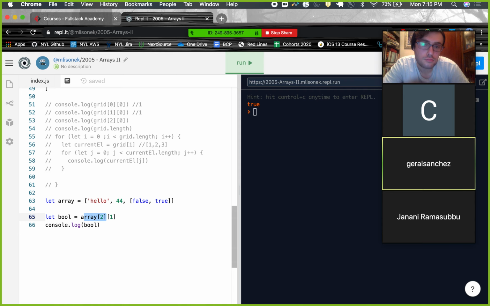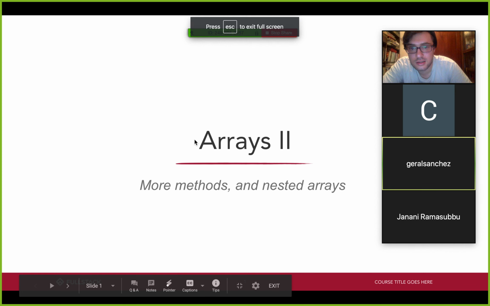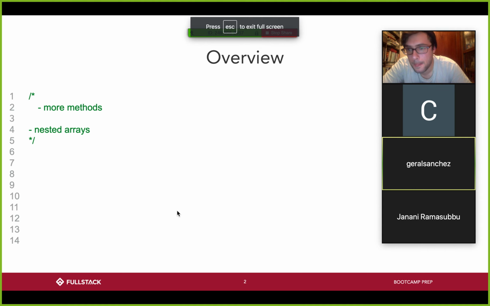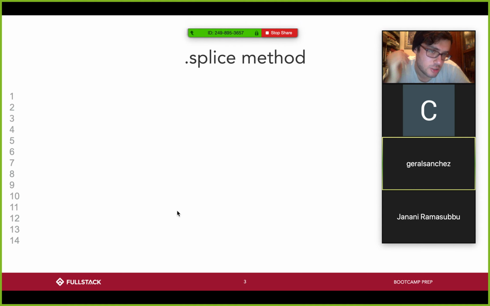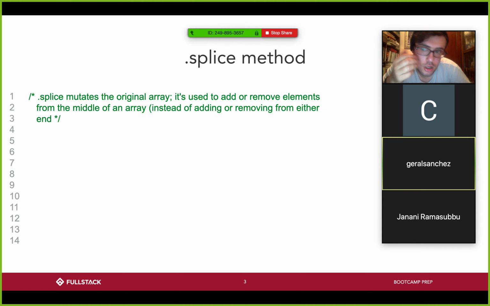Okay. So let's talk about these slides a little bit, okay? Let's talk about the splice method again first. Splice mutates the original array, okay? It's used to add or remove elements from the middle of an array instead of adding or removing them from either side, right? Using push, pop, shift, and unshift is very limiting, right? You can only get the first or last thing off or put something at the back or in the front. Splice lets you put things in the middle wherever you want pretty much. It's more freedom.